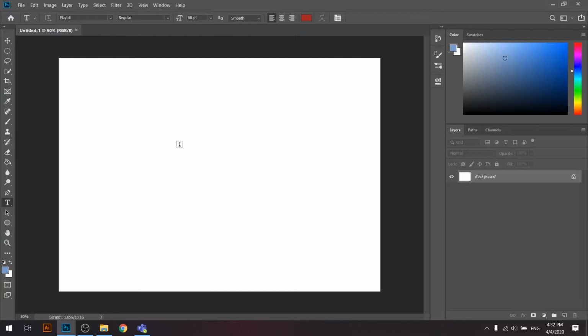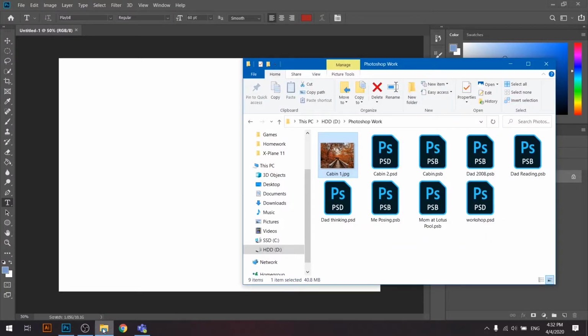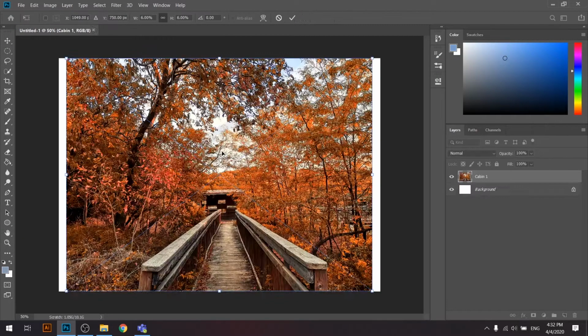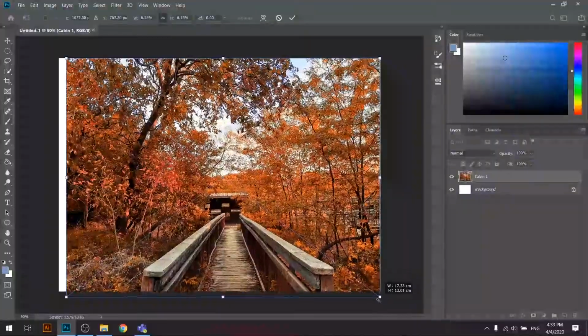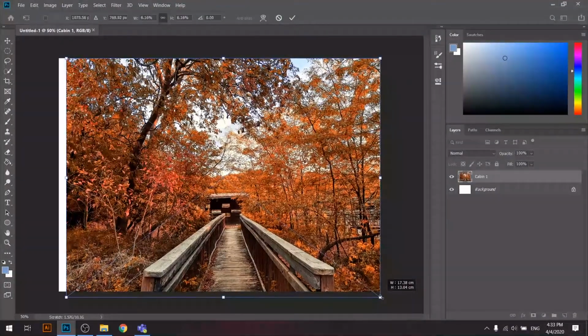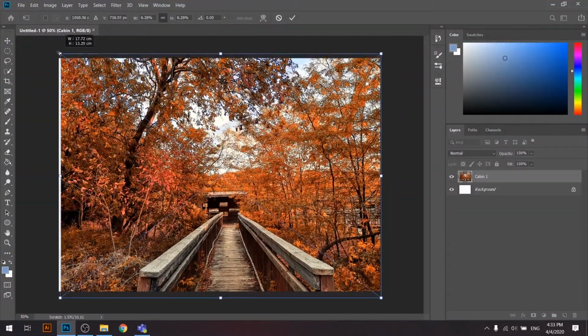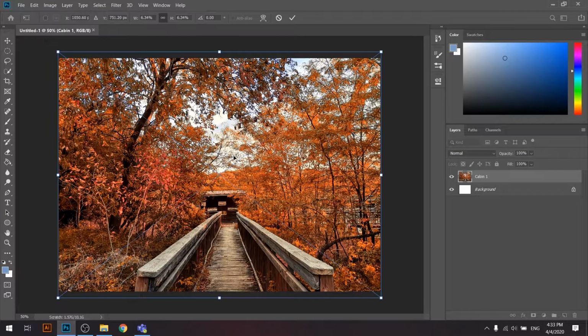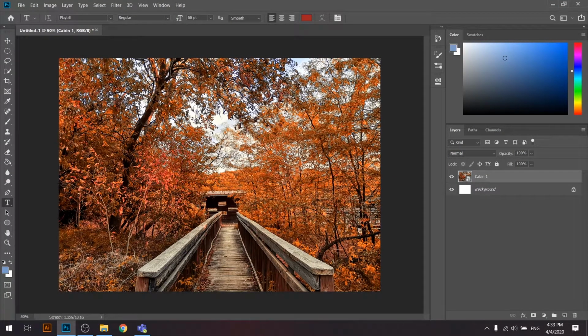And if you want to import a file, all you need to do is open your File Explorer right here and just drag and drop your pictures into Photoshop. And as you can see, there are blue edges around it and it doesn't exactly fit the canvas. So what you want to do is make it fit. Just drag the corners until you feel like it's good, and just click enter. And there you have it. Now you've imported your file.